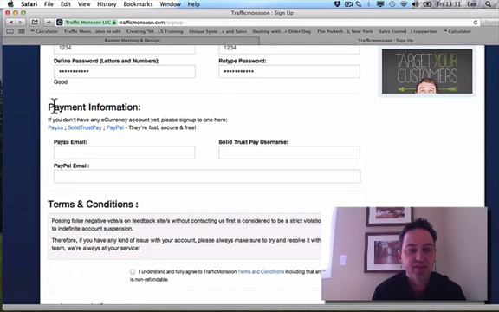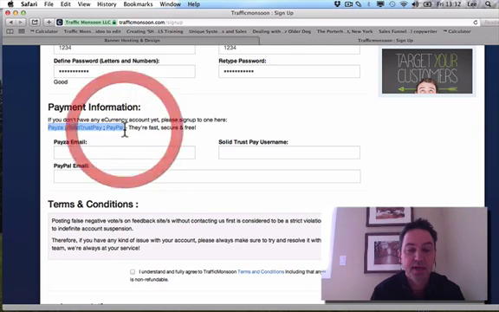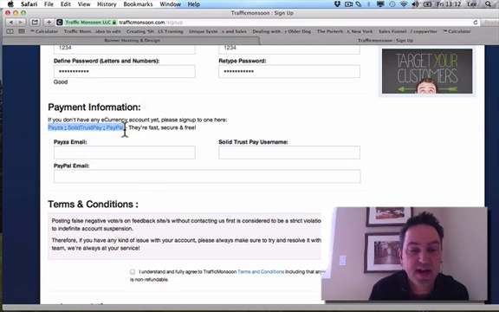Now I'm going to scroll down, and the final bits of information that you're going to need is, it says here, payment information. If you do not have any current eCurrency account yet, please sign up to one here. So the options that you have are Payeer, Solid Trust Pay, or PayPal. Now they're all fast, they're secure, and they're free to get set up. Now, to have 3 payment processors on board is outstanding. You can use any of them if you have a preference.